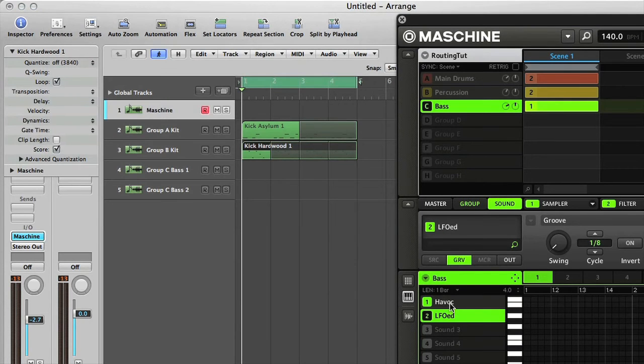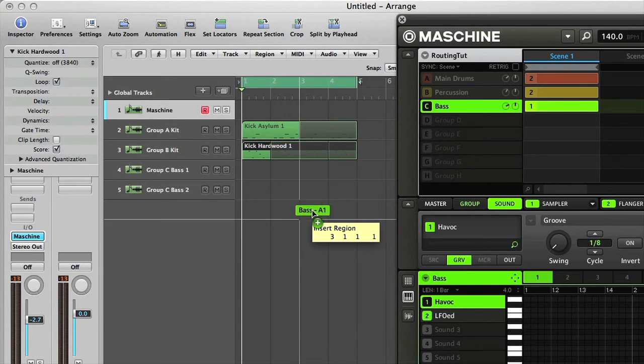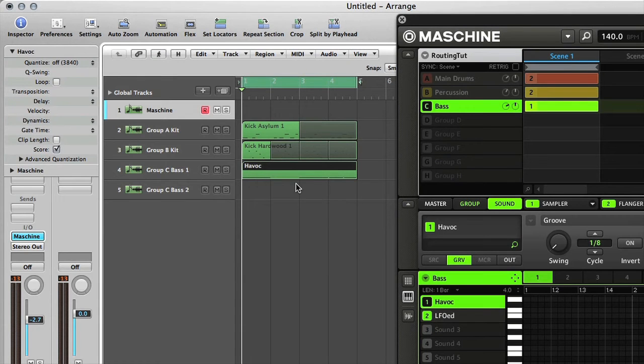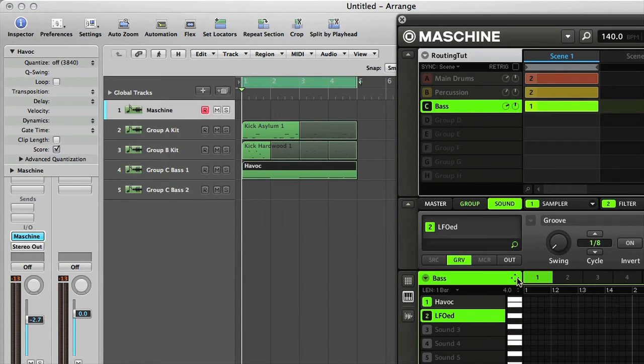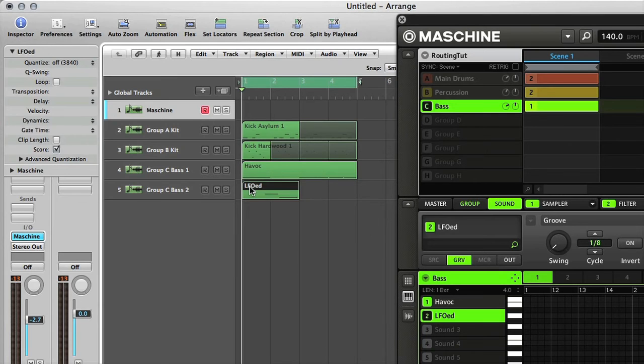Then I can choose those sounds individually and drag out the patterns for each one onto its own track like so. And then if I select pattern 2 again, everything is now playing from the arrangement, as you can see.